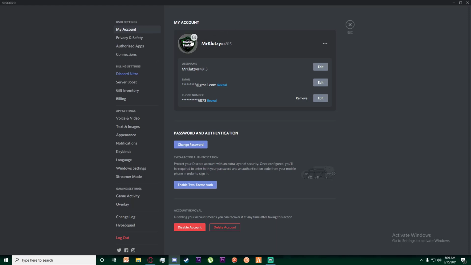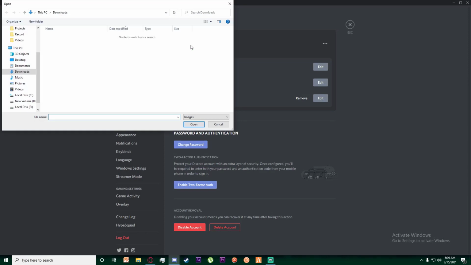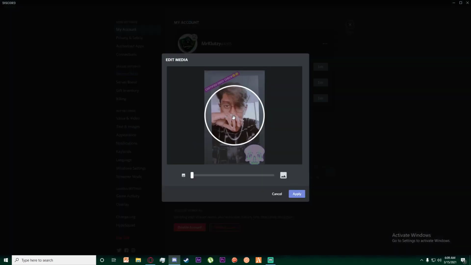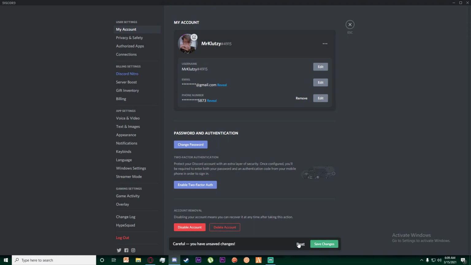If you hover your mouse over it, it will say change avatar. Go ahead and click on it, and you can simply select any picture you want in order to add as your profile pic, as you can see. And once you click on save changes, your account's DP is changed.